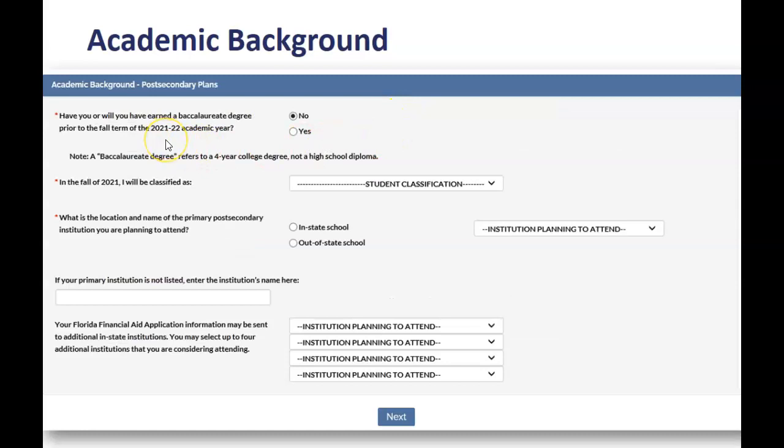All right, the next part of the academic background. This first question is always a tricky one. It asks, have you or will you earn a baccalaureate degree? A baccalaureate degree is a 4-year college degree, not a high school diploma. So please check no. If you've already earned a baccalaureate degree, you wouldn't be applying for the Bright Futures Scholarship because you would not be eligible.